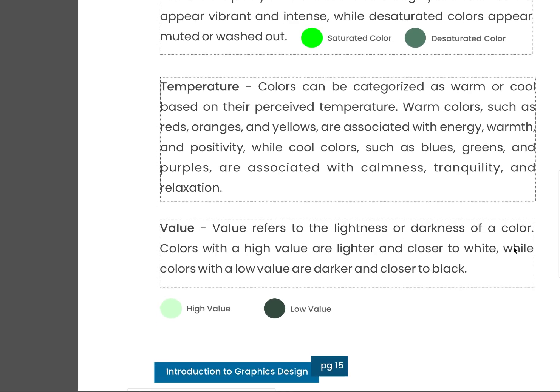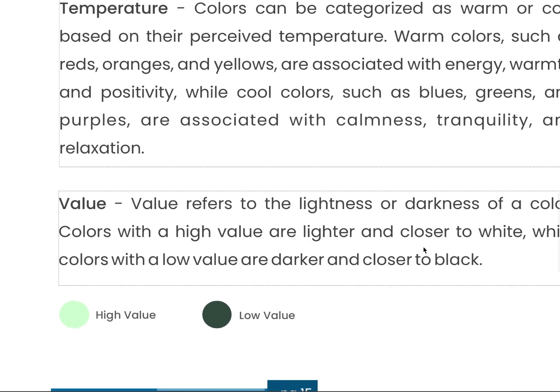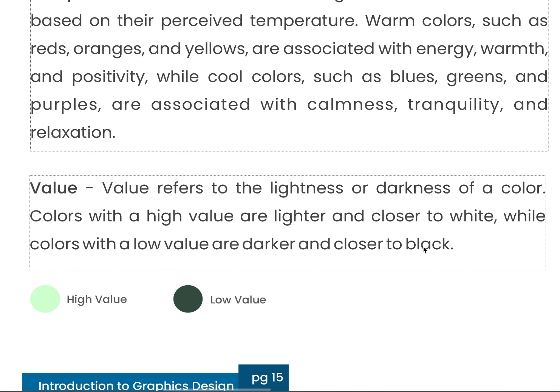So the last one is value. So what is value? Value refers to the lightness or darkness of a color. So to add an extra layer of color or an overlay on a color, then you are doing something called changing the value. You are actually just changing the value of that color.